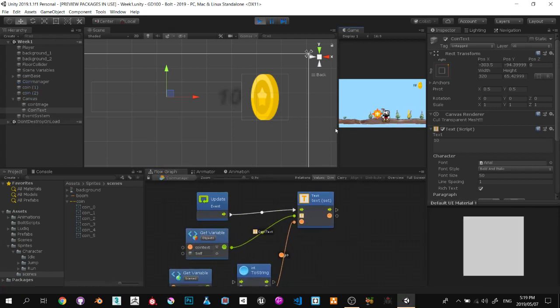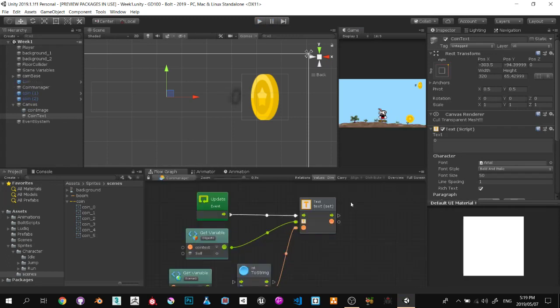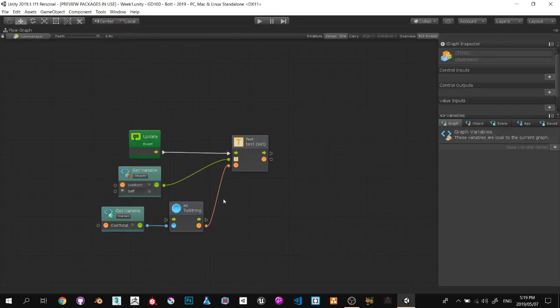5, 10, 15. So we now know it's firing and it's working. So we have a coin pickup system. 5, 10, 15. There we go. So this is all good. The coin system is working. I'm going to go into full screen to show you.